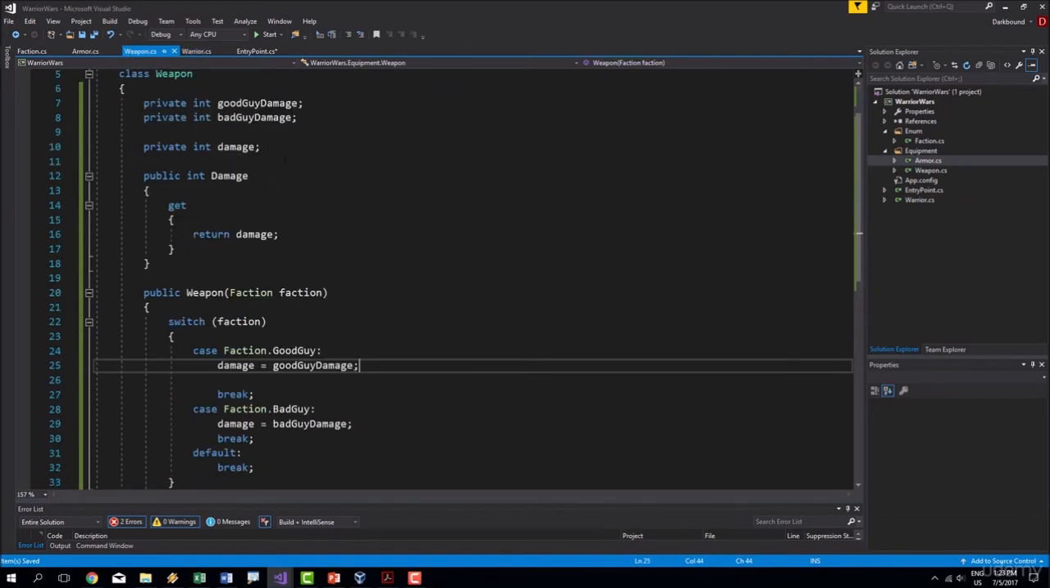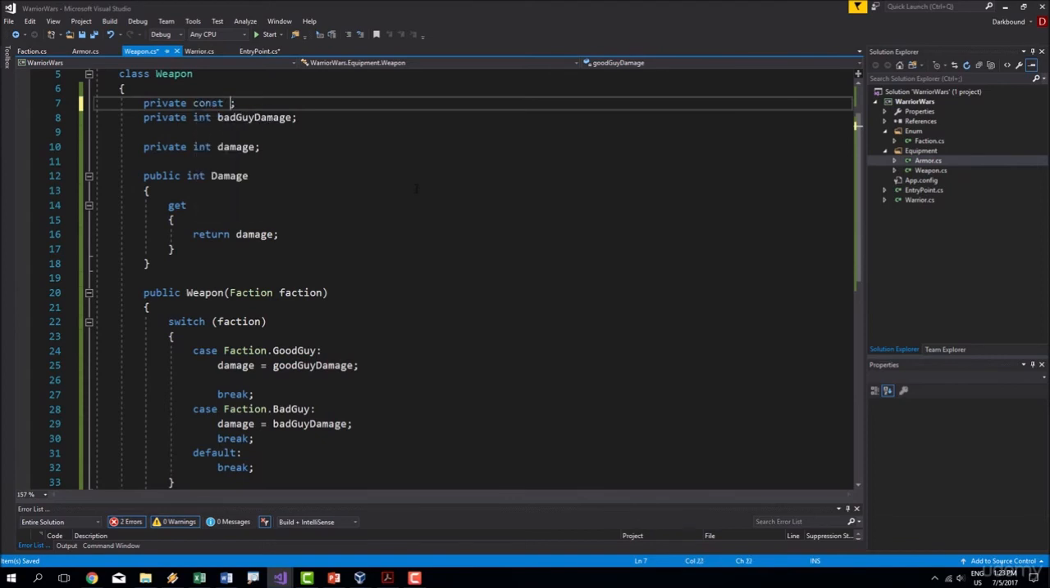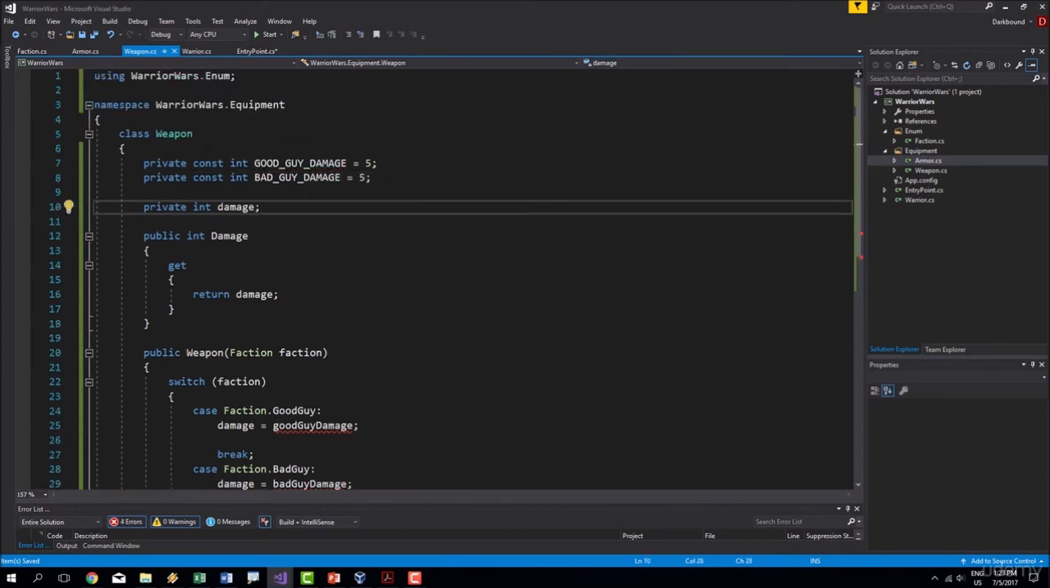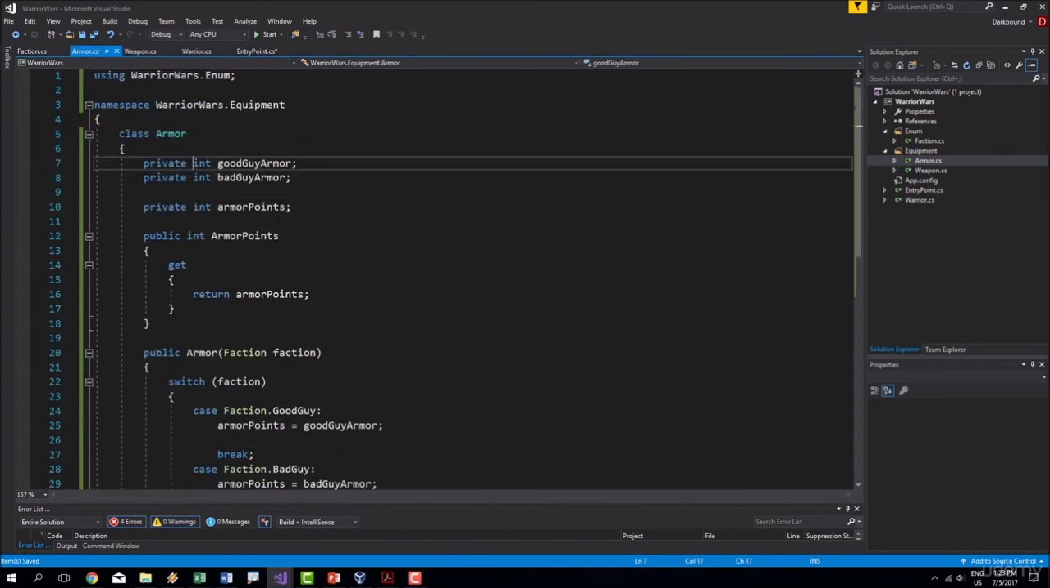So we have to do the same thing with the weapons and the armors. So private const int good guy damage and const int bad guy damage. Let's give them the same damage, let's give them a 5. Alright, armor, we have to do exactly the same thing. Const int, and let's fix the names. Good guy armor equals 5 again. Bad guy armor equals 5.